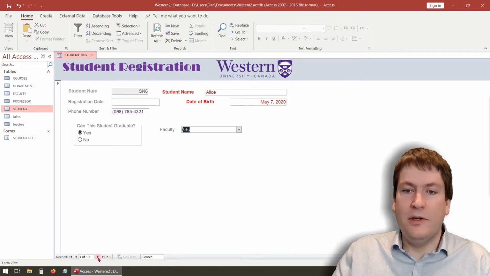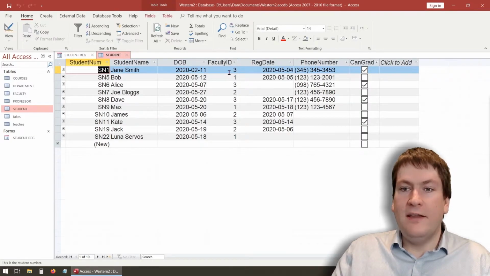Remember, it's saving when I switch to the next one. When we take a look in the student table, we can see that it's correctly updated the faculty ID. So Jane Smith was switched to Arts, which I believe was 3. Bob was switched to Sciences, which was 1.